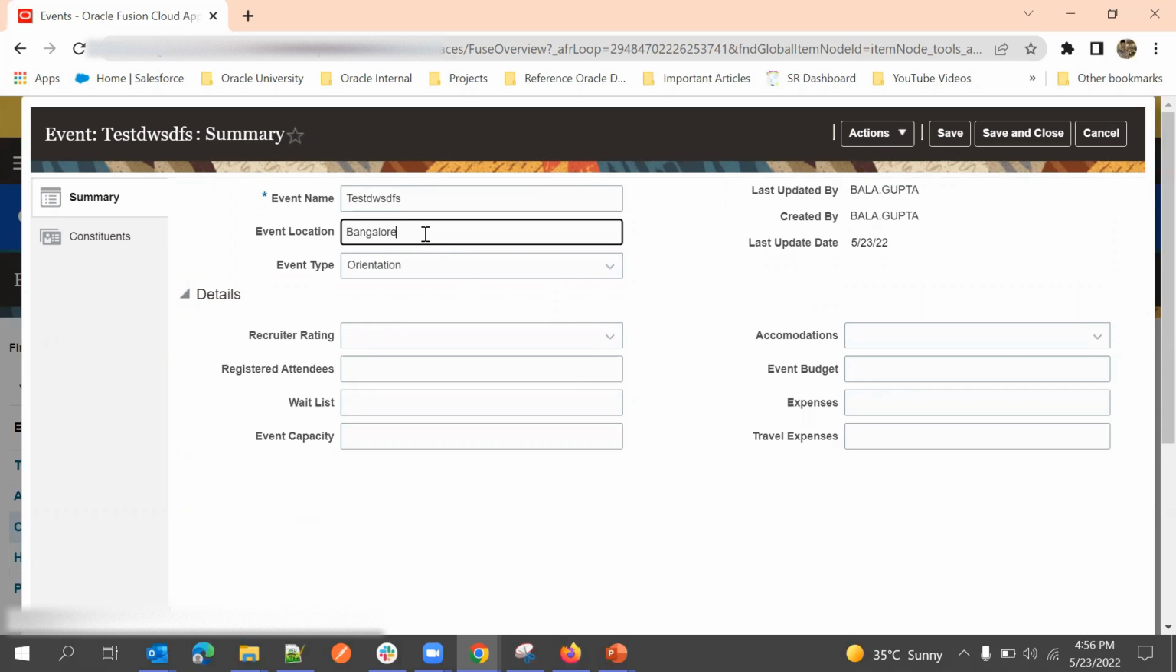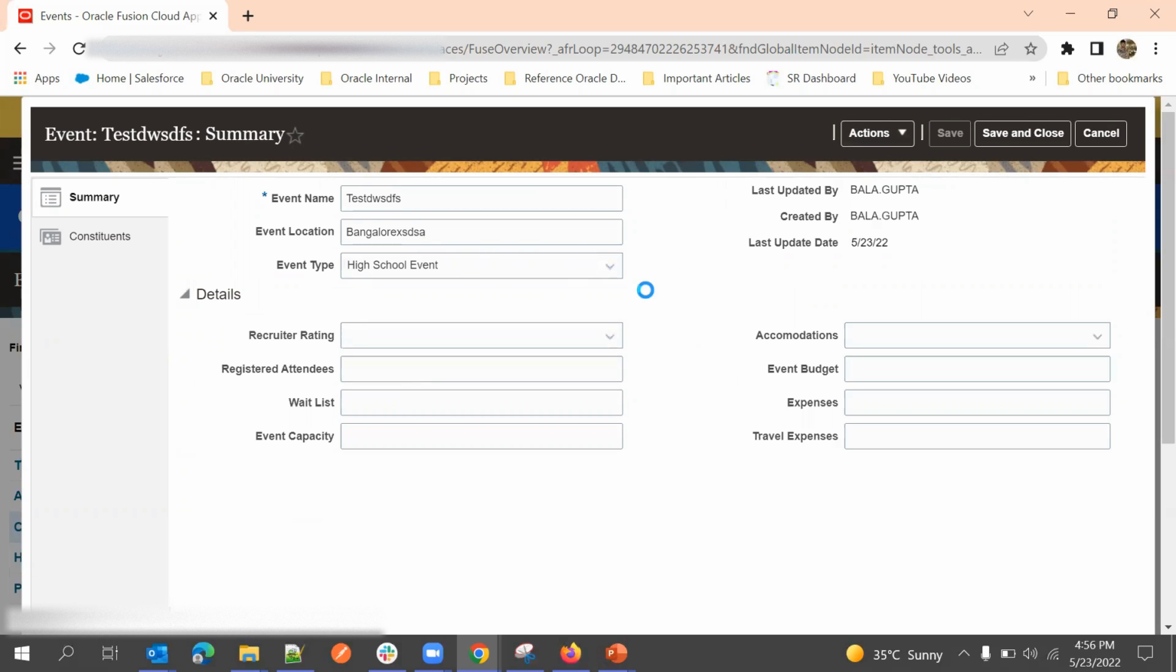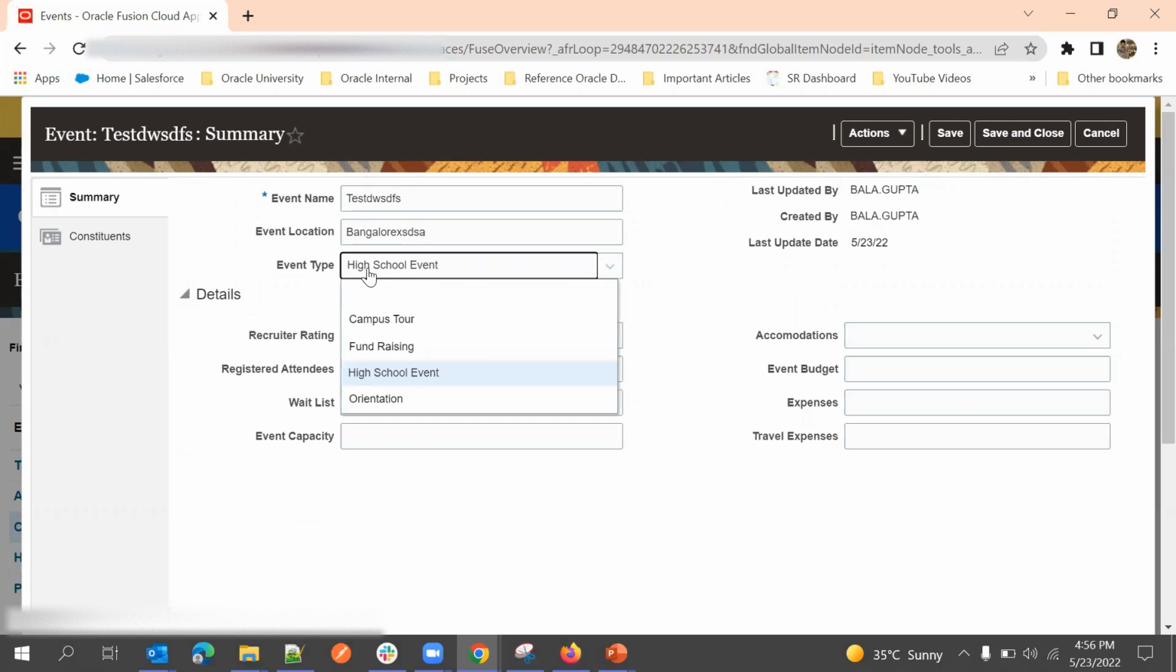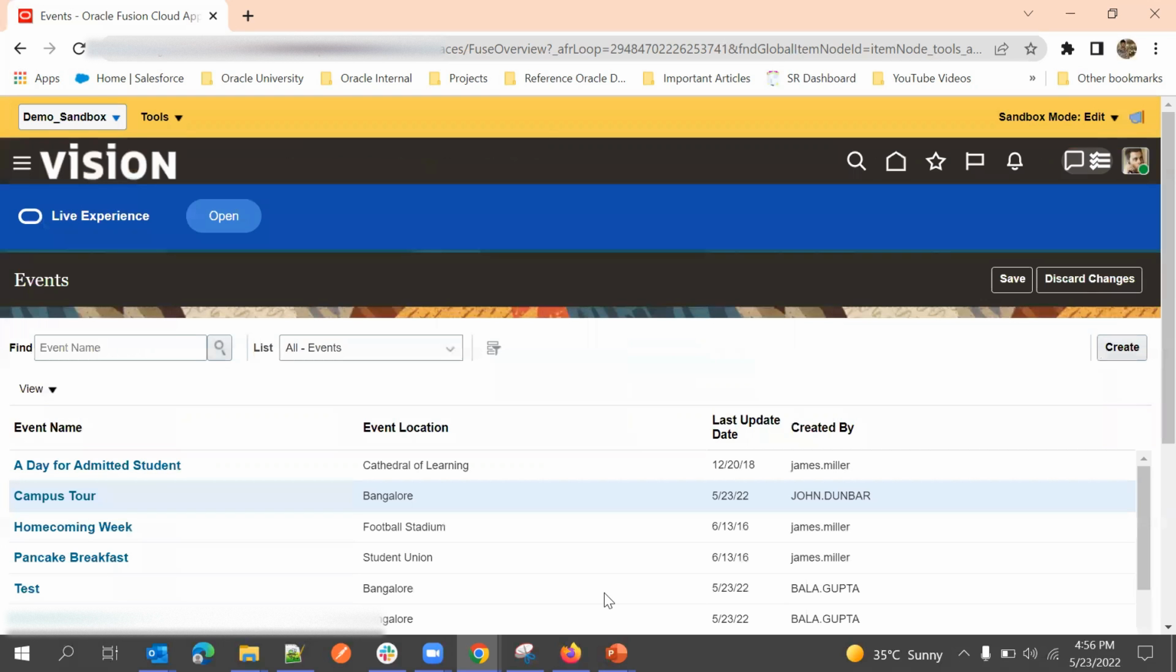And on the before update trigger, we have some value in the event location, and if we change event type from something else to orientation, again it will reset to Bangalore. So these are all the 3 types of triggers we have covered here. Any questions?